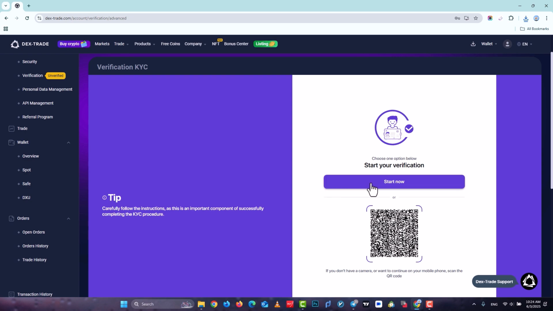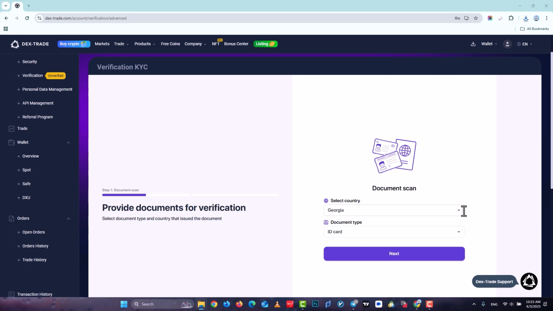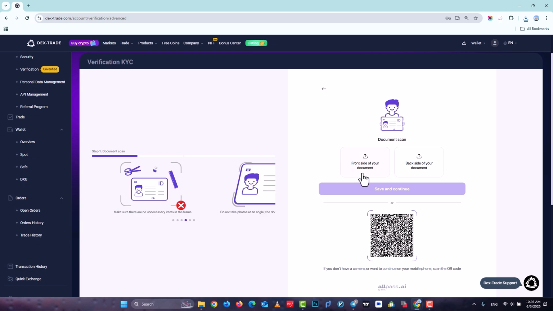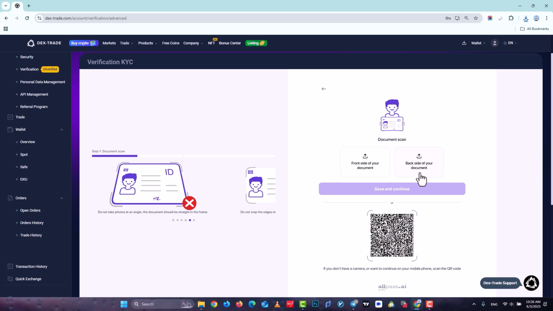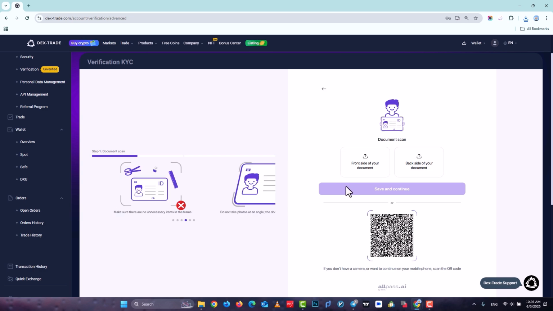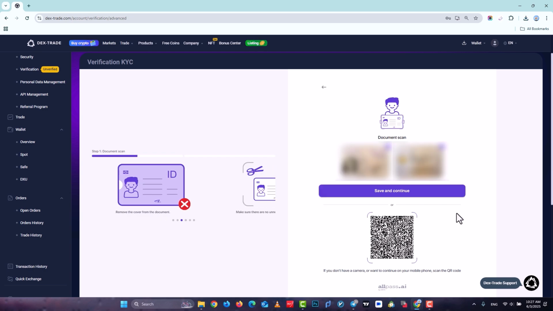We choose the device, select the country of residence, plus the document type you want to upload, and click on next. In this part, you have to upload the front side of your document and then the back side of your document. And pay attention that the details of the document must be completely visible. After uploading the documents, you click on save and continue.